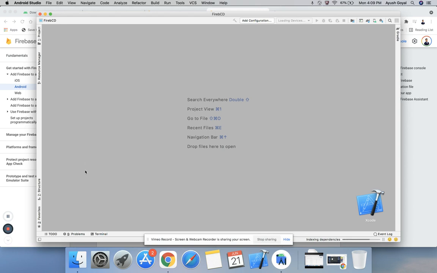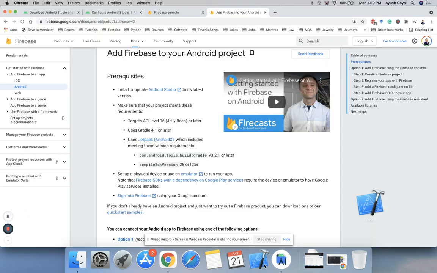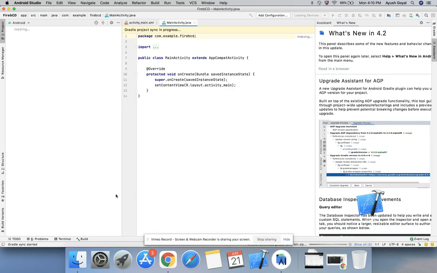And now it's prepared the workspace. So it takes some time for the Gradle build to load everything. This is the documentation. This is the assistant. This is the main coding area. This on the left is the directory. So it's still loading everything.